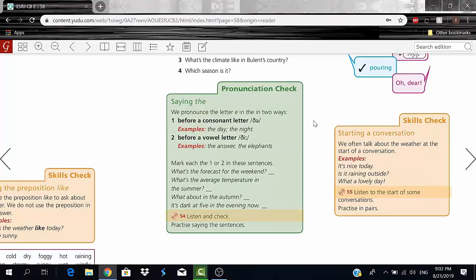Alright, now let's move on to our final skills check here. Starting a conversation. And you guys know there are probably like a million ways you can start a conversation. But a good way is talking about the weather. You could use it with your friend, in a negative way or a positive way, right? So to start a conversation talking about the weather, you could say a simple phrase like, wow, it's nice outside, or it's nice today.